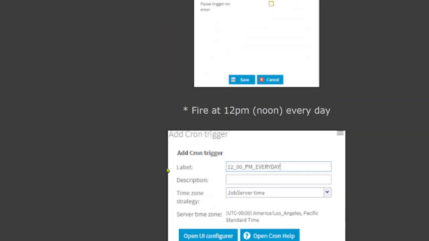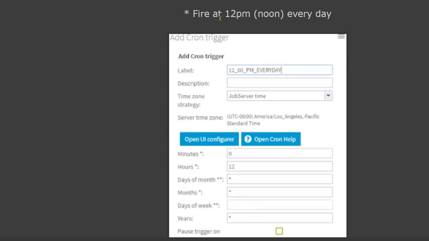Now coming to the second example, firing the cron trigger at 12 p.m. every day. Again you see every day, and every means we need to put a star. So days of the month will be star because it's every day, and months also get a star. Since months and days are all stars, we don't need to put anything related to days of the week. They haven't mentioned anything related to years, so it needs to run every year. That's why we put a star here.